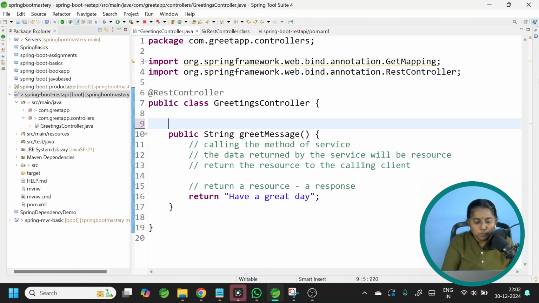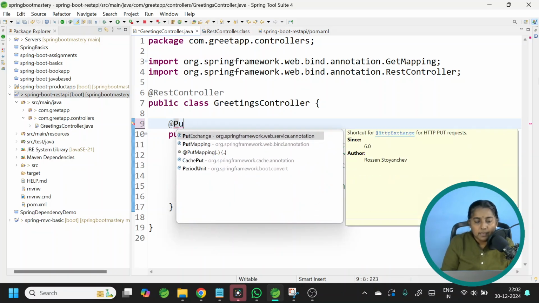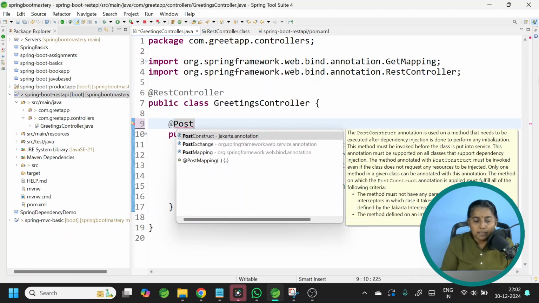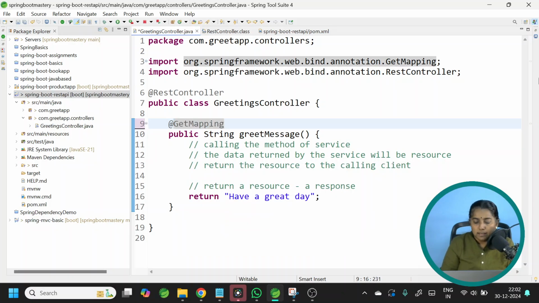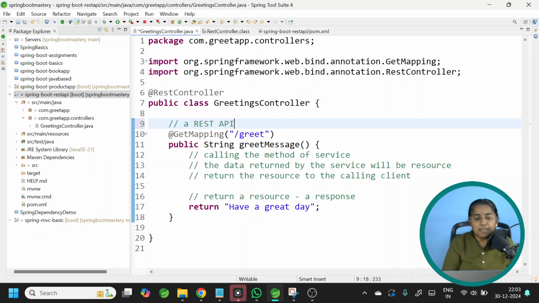This method should be annotated with one of the HTTP method annotations. Let me just type it as @getMapping. Similar to that, we have @putMapping, @postMapping. Based on the requirement, we will be using this. In the next application, we will be seeing the different types of mapping annotations. Now, it is a very simple request, so I need to give it as @getMapping. Within this, I need to pass the URL. So, this is a REST API, and the resource that is returned from this REST API is "Have a great day."